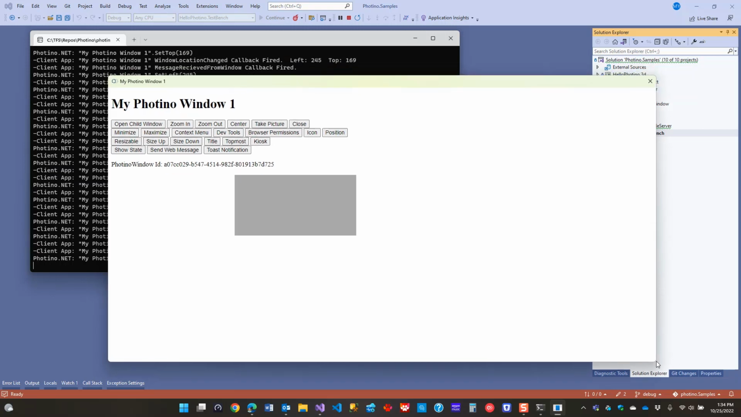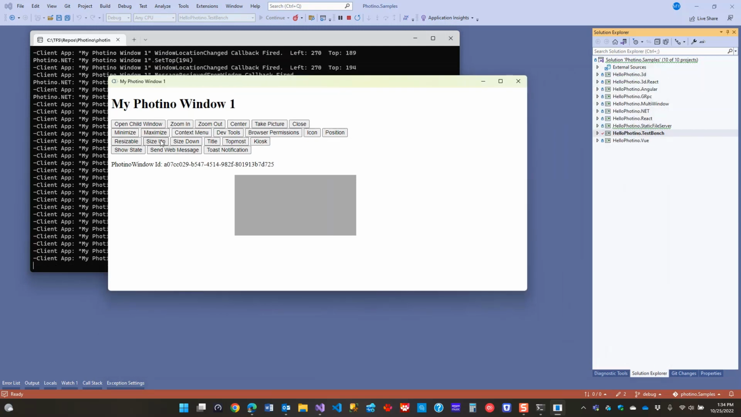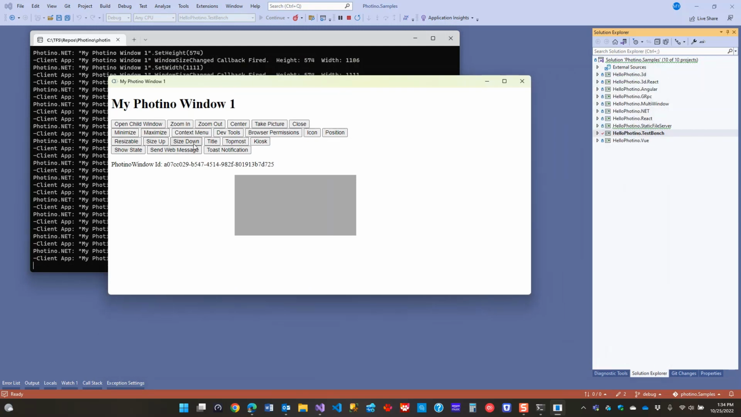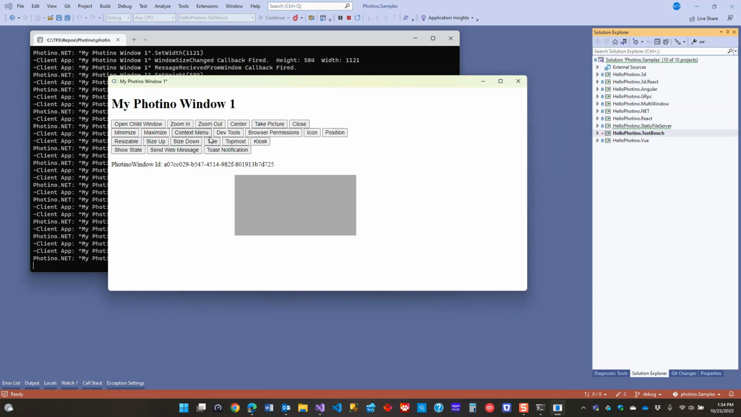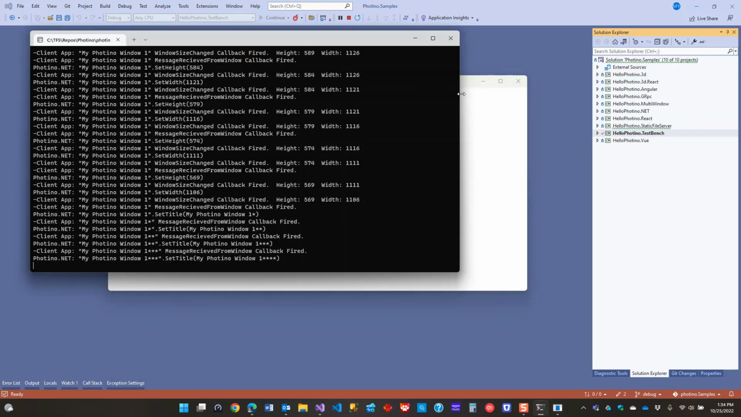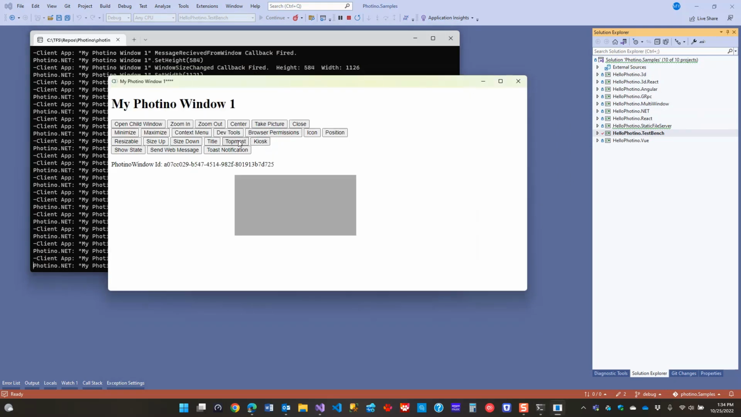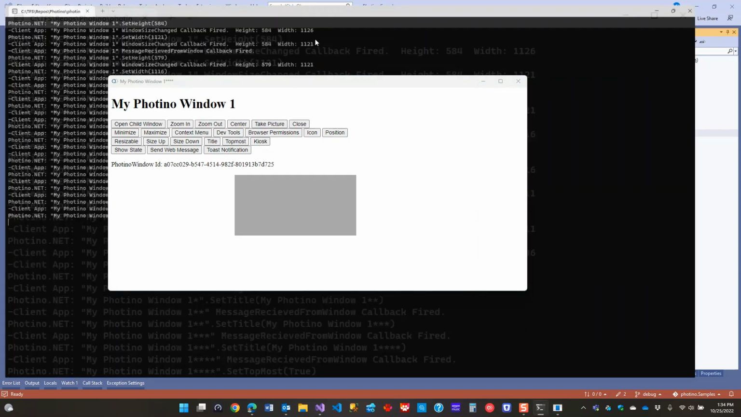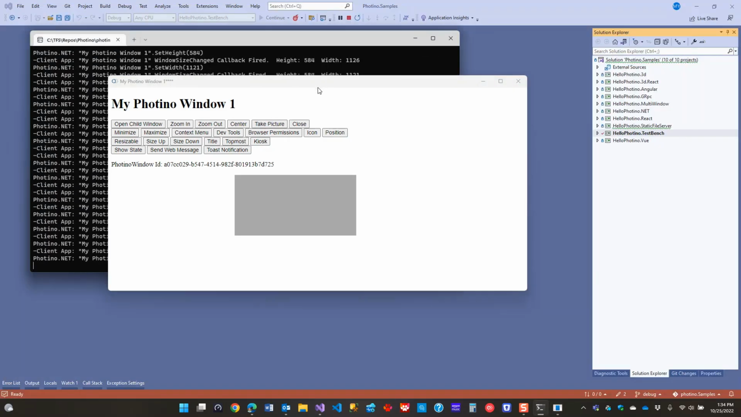I can tell the window that it's no longer resizable. And now resizing is back again. I can increase the size of the window, decrease it. I can change the title of the window. You can see an asterisk being added each time I click that. I can make it a topmost window so it doesn't go behind other windows. So if I turn on topmost, I now no longer can bring another window in front of it.